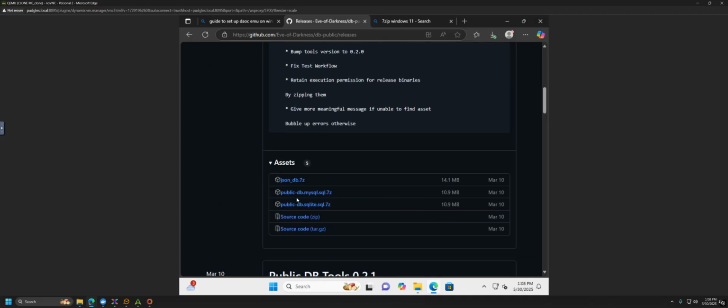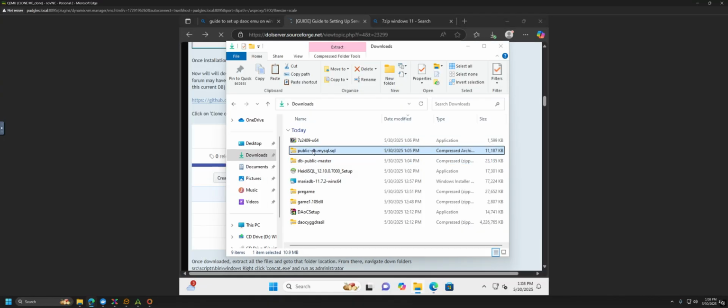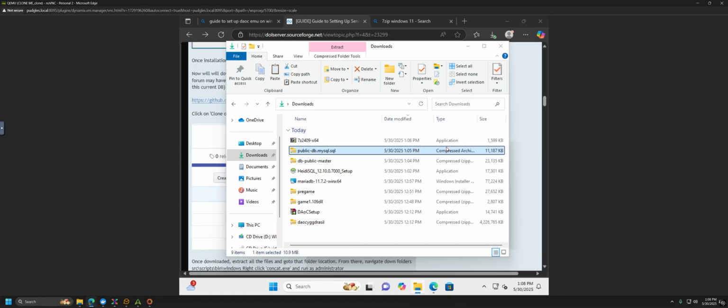Okay, so that's the right one. All right, so it's public DB MySQL. So it is this one right here. Apparently it's not. It's acting so slow. It's not even taking my double click right now. It's trying to. So we're just going to right click, and if 7-zip doesn't automatically detect those, you can open the archive.